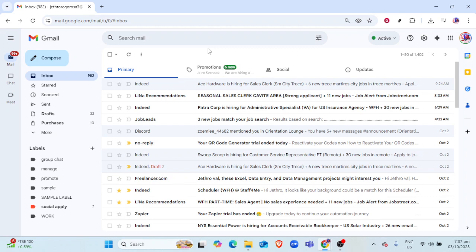To begin this process, open the Gmail app on your smartphone or tablet. From the main screen, you'll want to locate the menu icon. This icon resembles three horizontal lines stacked on top of each other and is typically found at the top left corner of your screen. Tapping on this will expand the menu options.